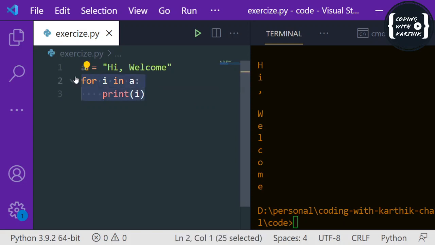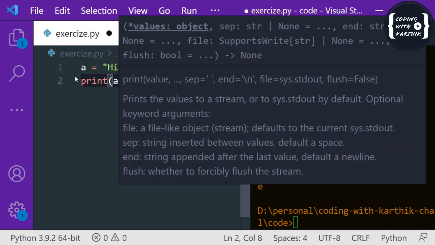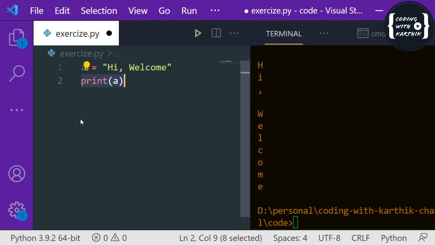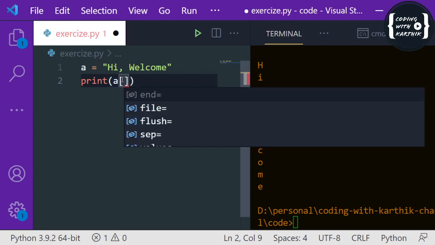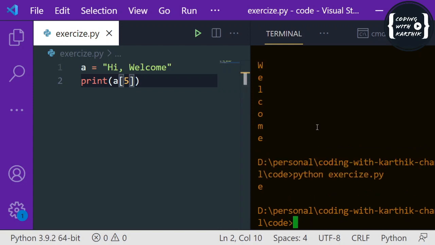And suppose you want to access a specific character. Basically a string is the same as a list, in the sense that it also has index-based access. That means you can use an index to access the string characters. Let me give an example. If you want to access the specific character at 5, if you do this, see, this is E, right?